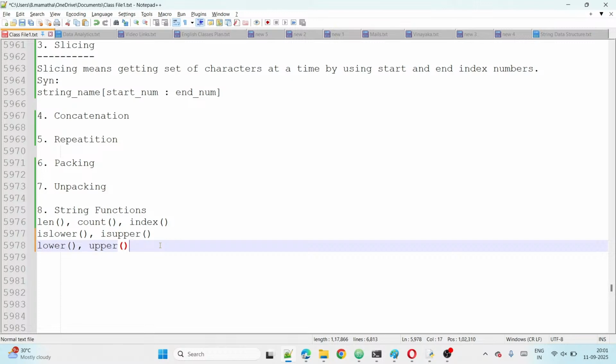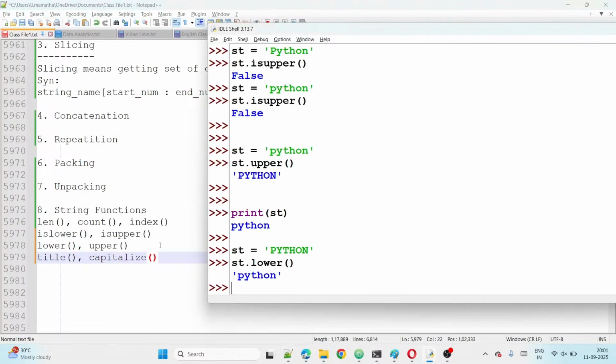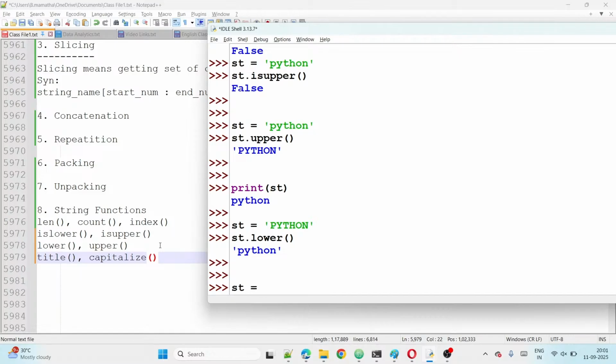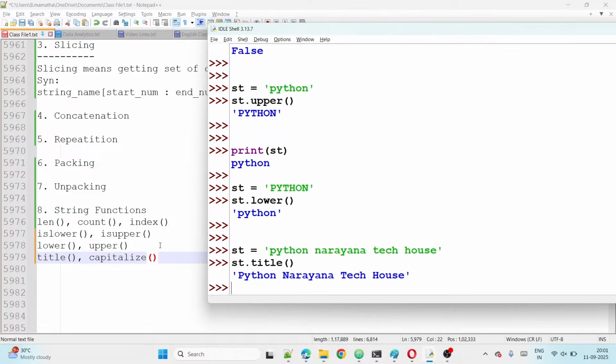Is lower, is upper. Next one, let's take the title and capitalize functions. Observe now: string equal to, I am taking all lowercase, "python narayana tech house", like this. st.lower, st.title. Now see the output.